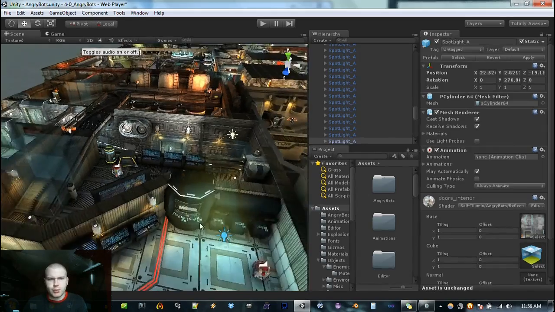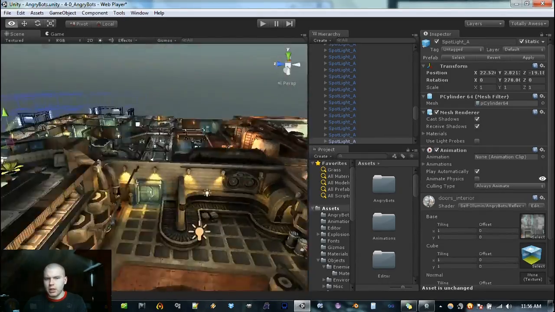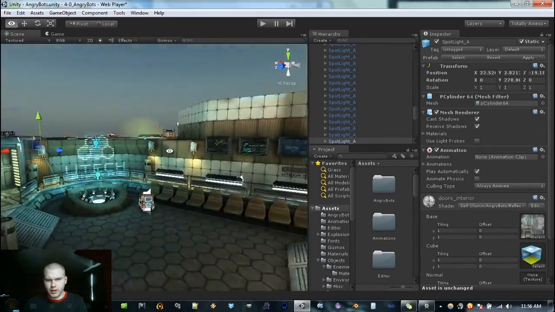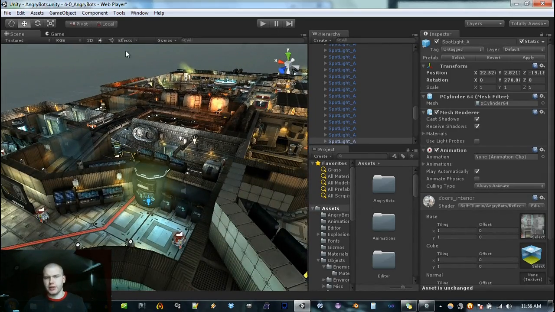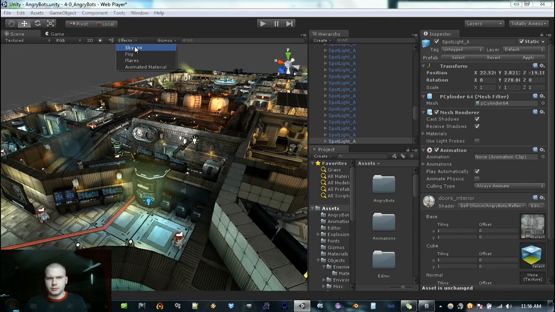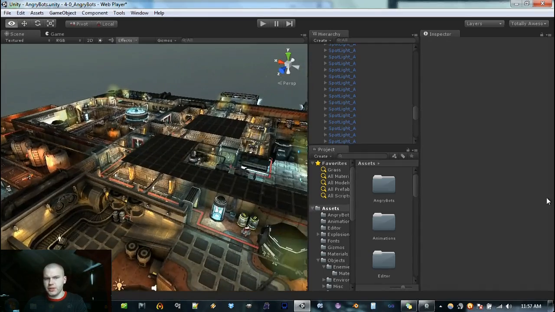And the next one toggles audio, so you can hear the audio or not, wherever the camera is. Just if you want to preview how things are going to sound in the level from the editor without having to hit play. And you can also choose which effects are going to be displayed. You can turn these off or toss them back on, whichever really fits your need.